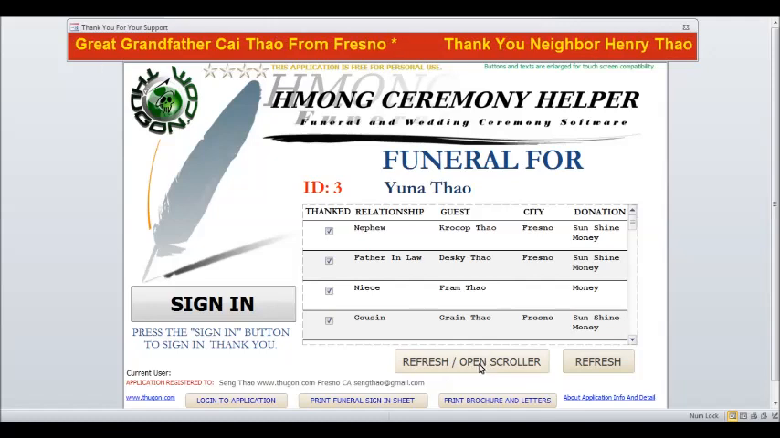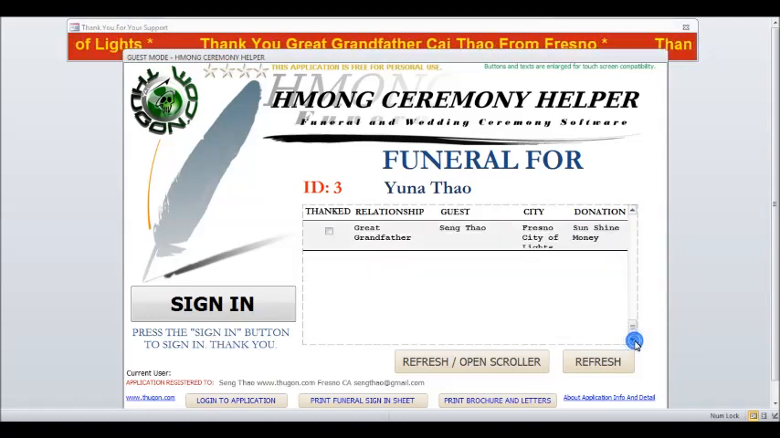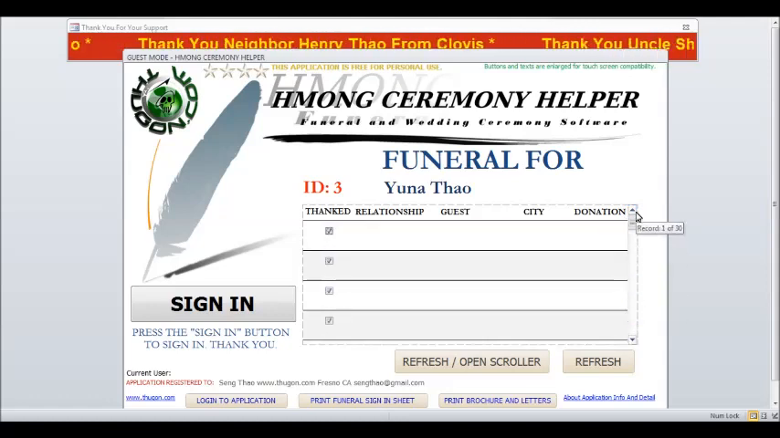Okay. So for example, if I click refresh open scroller, see how it thanks the first person on the list there, and then it goes on to the next and so forth. There will be times if you have a very long list that it will start down here at the bottom here. It'll start at the bottom here, and then it'll work its way up towards the top.